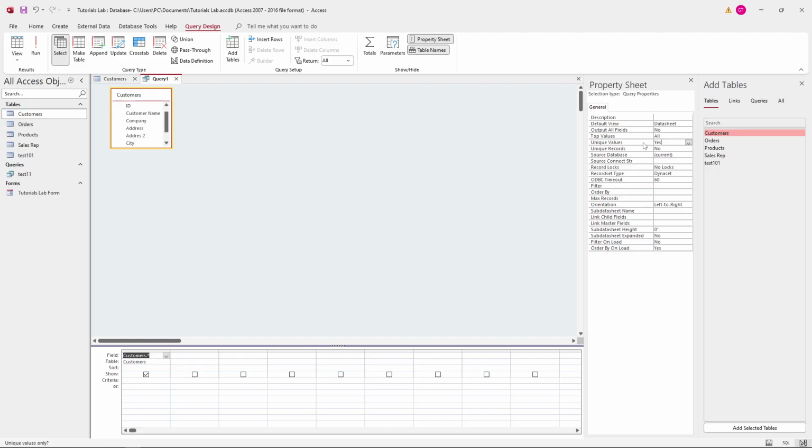This is particularly helpful when dealing with customer lists, product inventories, or any dataset where duplicate entries might skew your analysis. And that's it! You've successfully set up your Access query to count unique records, giving you clean, accurate data for your reports and analysis.